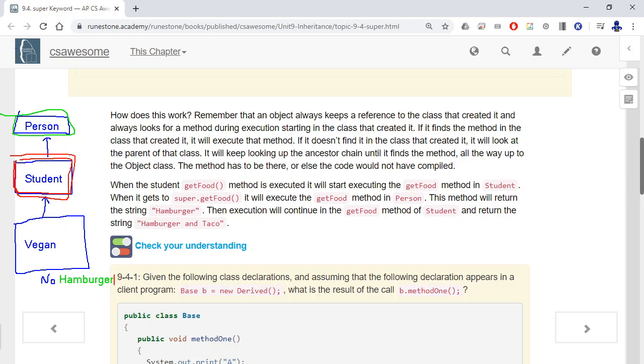Student added on and taco. And then back down to vegan, I added on salad, please, or something. So that's kind of the whole stack trace of what's going on. Vegan's getFood method called student's getFood method by saying super.getFood. Student's getFood method called person's getFood method by saying super.getFood. Person's getFood method returned hamburger. Student tacked on and taco. And then the vegan one tacked on salad please afterwards.